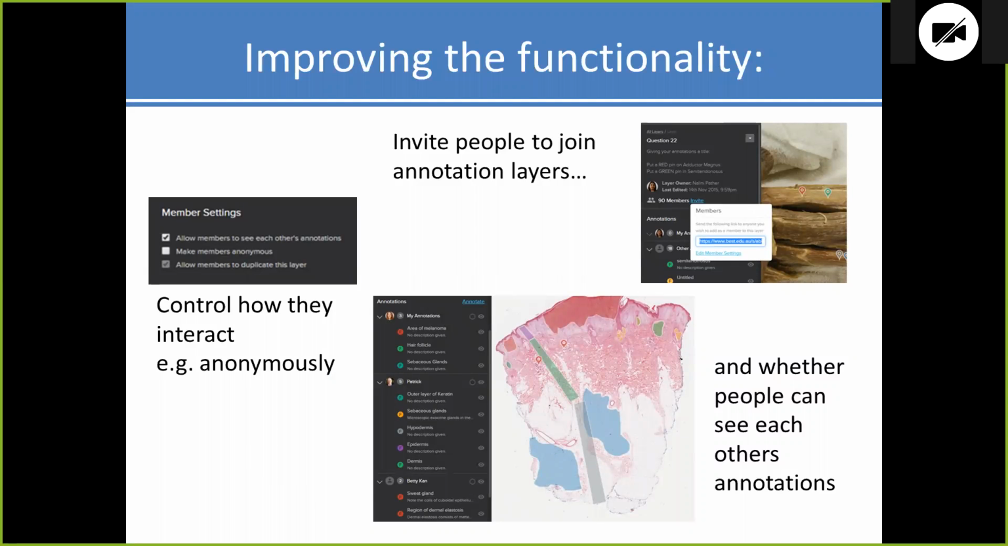As students and staff became familiar with the tool, we started testing the boundaries, and there was demand for the ability for students and staff to collaborate on image annotations. So we developed the collaborative annotation tool that allows you to invite people to join annotation layers, to control how they interact, whether that be anonymously or with their name appearing next to their annotations, and whether or not people can see each other's annotations. So whether they're private exercises or whole class or small group exercises.